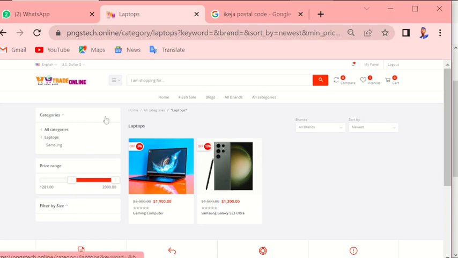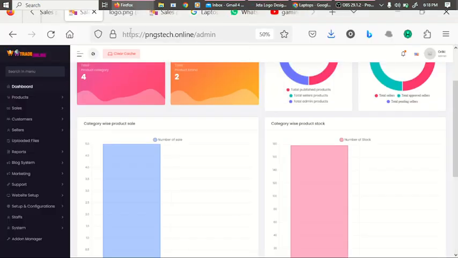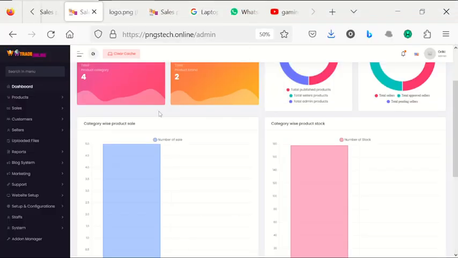So let's quickly do some work from the admin side. So next thing I'm going to do right here, I'll head up to where I have my admin logged in. So my admin is logged in right here. So this is my admin end. So let me log out and log in back.